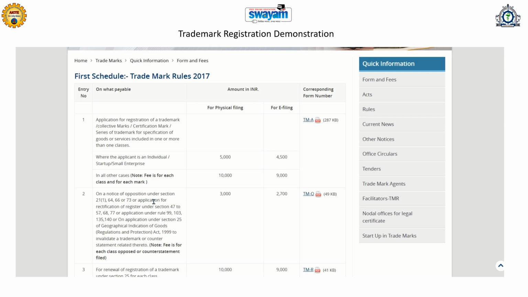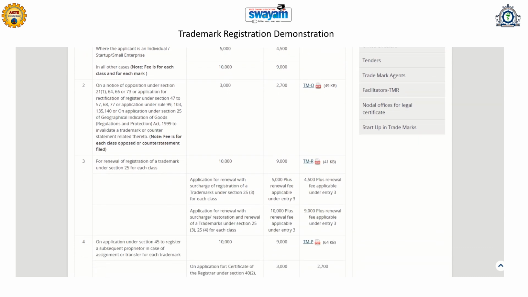If you are giving notice of opposition, then what fee should be there. Now we have seen that there is a certain duration term.